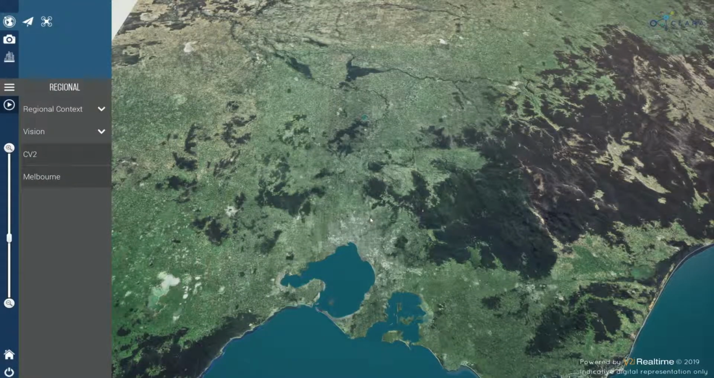From this regional level, you can go back to the main menu using the home symbol in the bottom left corner of the screen, but you can also directly access the CV2 3D environment and Melbourne level from within the regional level. For that, simply click on the button in the left menu panel, and the respective level will then load after a few seconds.